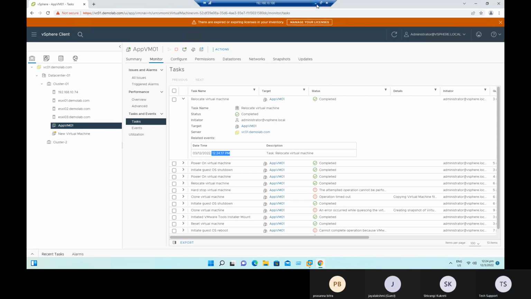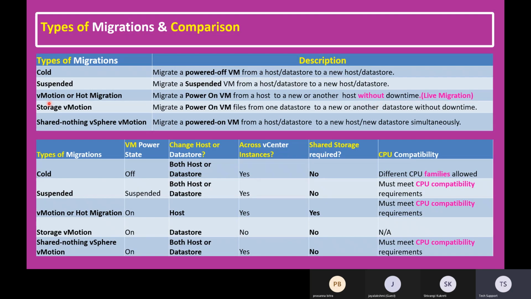Okay. Now let's go to the next definition, Storage vMotion. Storage vMotion means migrating a powered-on virtual machine's files. Here it's not the VM itself. We are migrating the powered-on virtual machine files from one datastore to another datastore without downtime. So here we are not changing the ESXi host. We are just changing the datastore only.